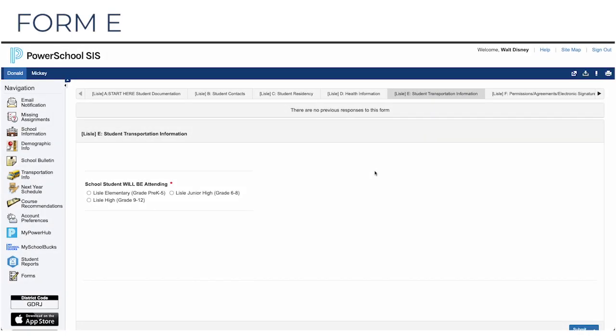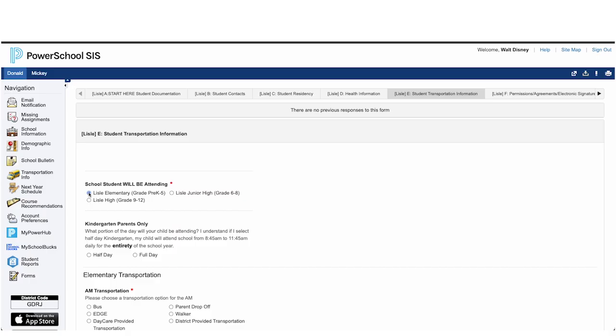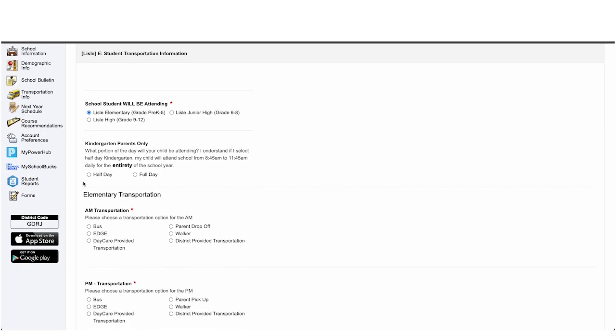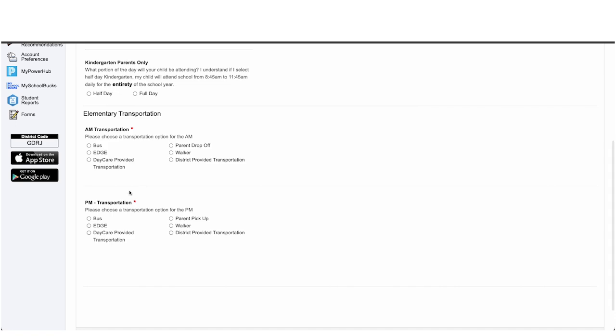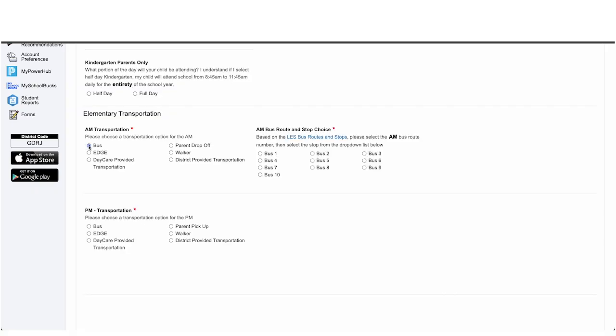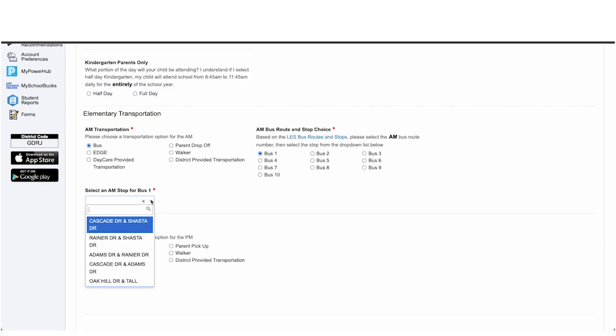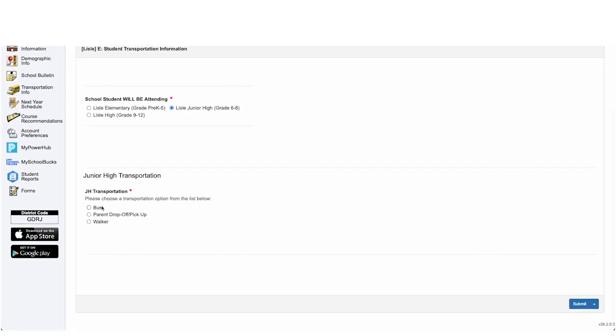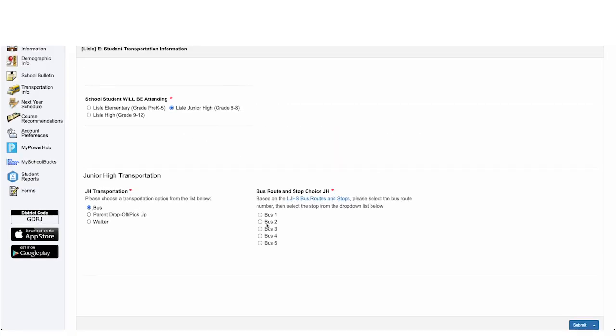Form E is the transportation form. Elementary families select Lisle Elementary School, then scroll down to choose your morning and afternoon transportation. If your child rides the bus, please select the bus number and then select the bus stop from the drop-down menu. For junior high and high school students, you will make one selection for the type of transportation.